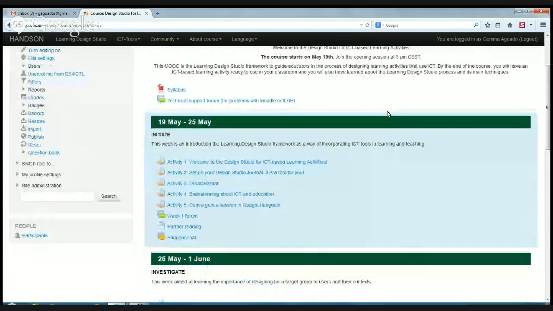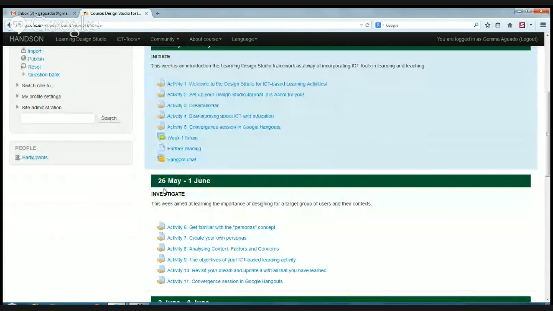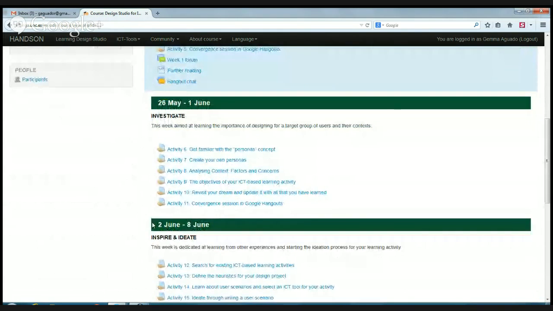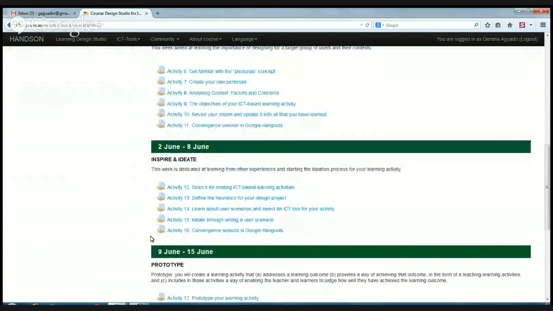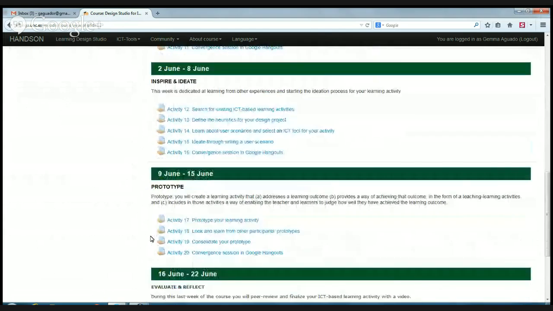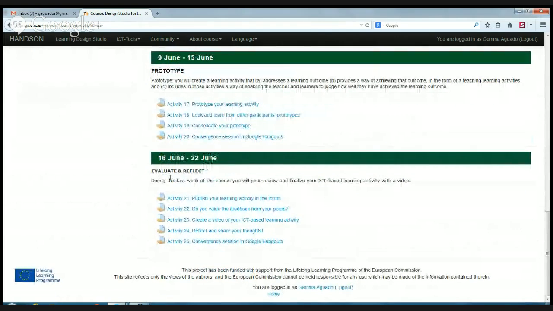As you can see also, every week we are going to work on one stage of the learning design process. The first week we are going to do some warm-up activities, and then next week we are going to begin with the stage of investigate. Next week, inspire and ideate, then prototype, and at the end, evaluate and reflect.